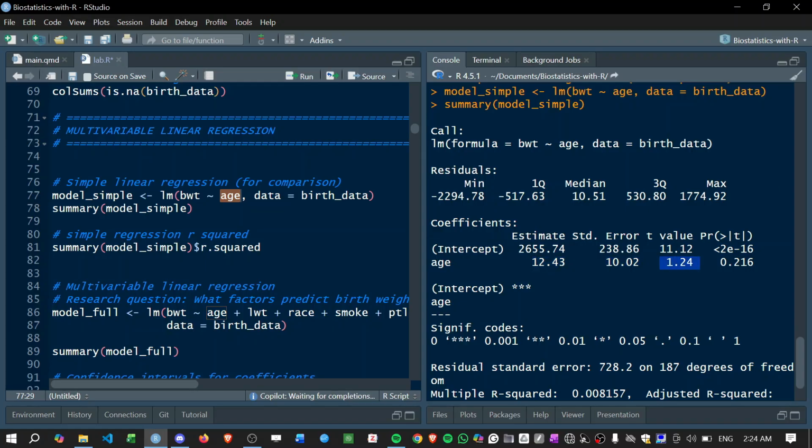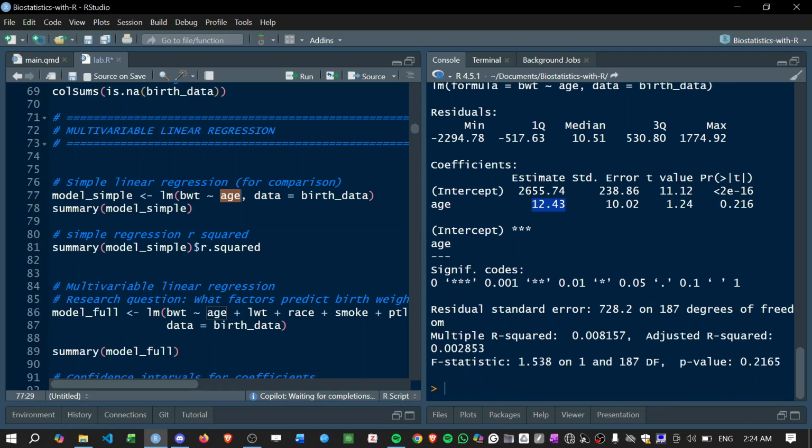We have the t-value 1.24, and these are the p-values. So it's not actually significant. But assuming age was significant, it means that for every unit increase in age, the birth weight is going to increase by 12.43 units. So this is just what it signifies. But this is not actually significant because you can see it is greater than 0.05.